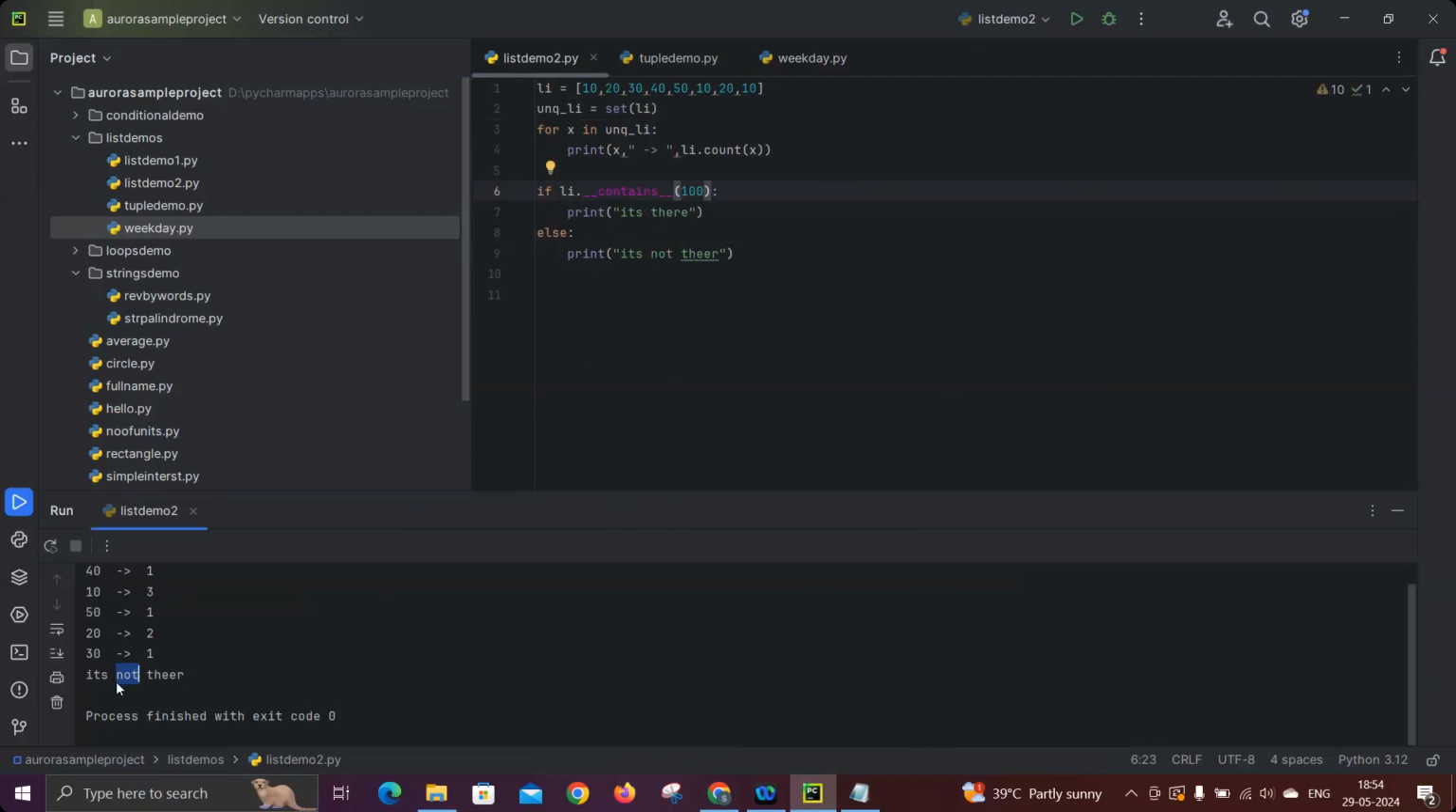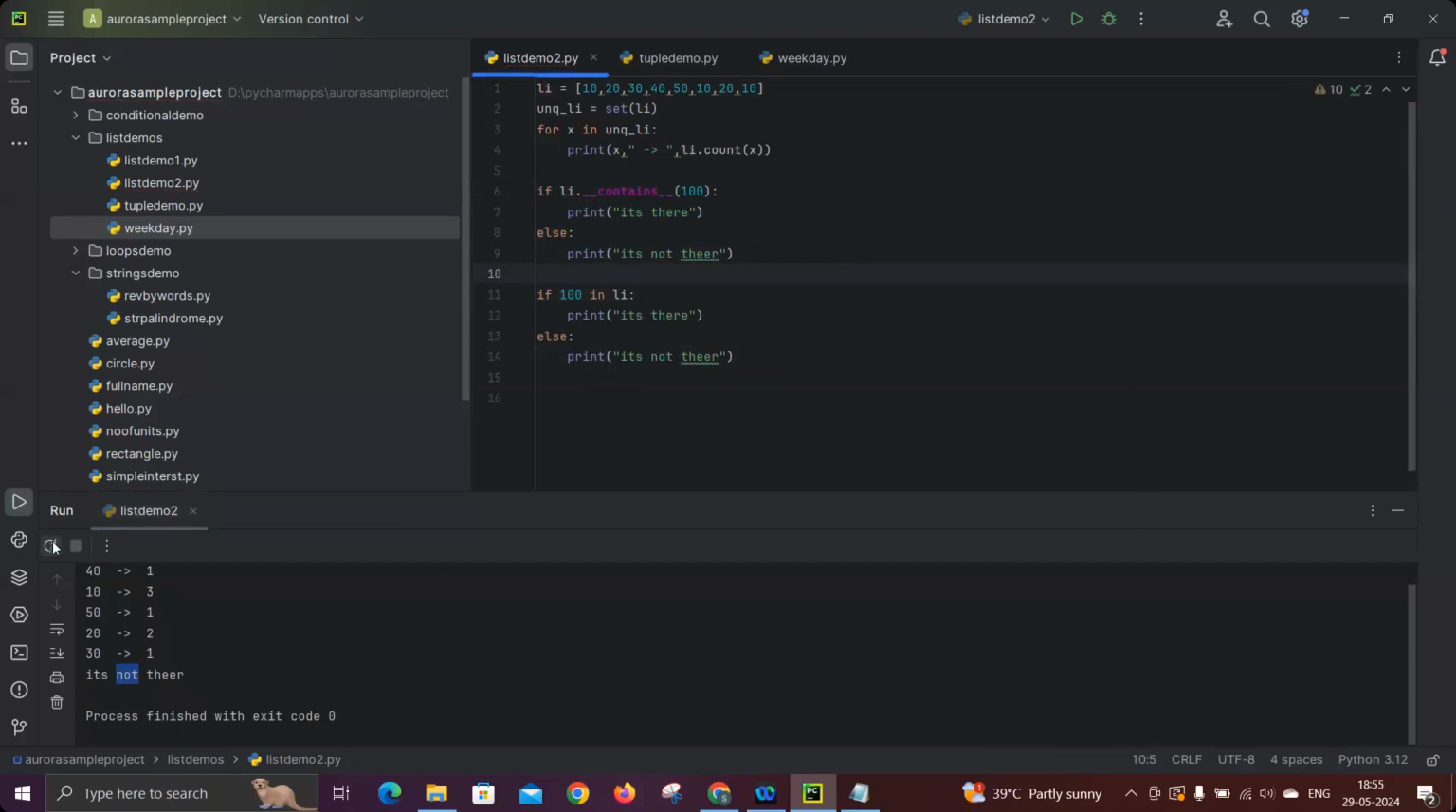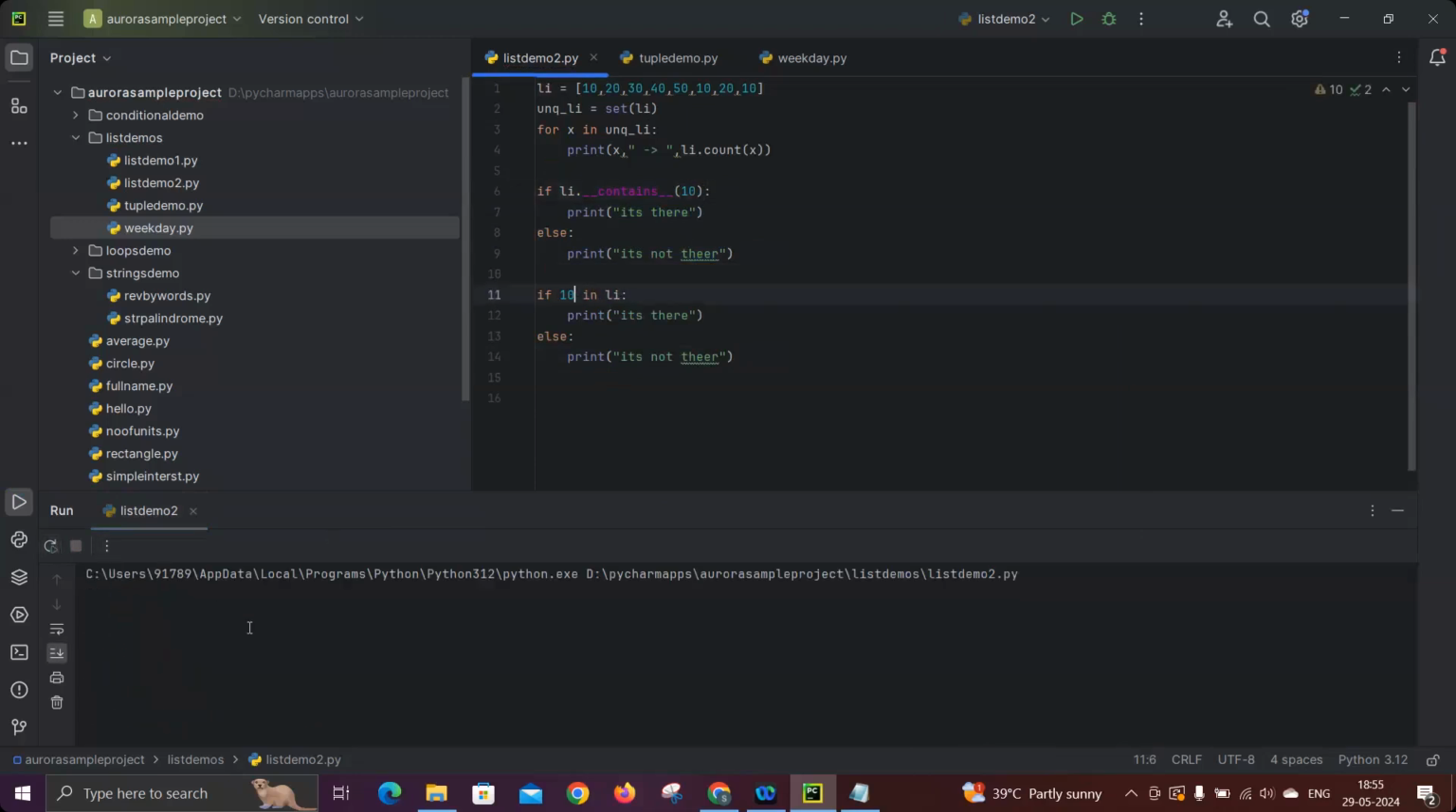Similarly, contains is also used to search the value, to check whether the value is there in the list or not. And the last option we have is the in operator. The in operator can also be used to search whether the value is there or not. If you remember the initial test I told you, the in operator is basically used to check whether the value is in the list or not. In the same line you can change it, let's take 100 in li. Simple. Now this also gives the same output. See, it's not there. Now if I change it to 10 and 10 here, both show it's there.